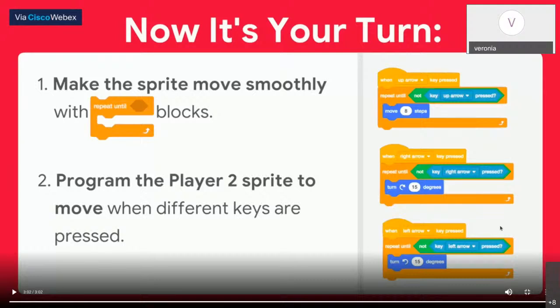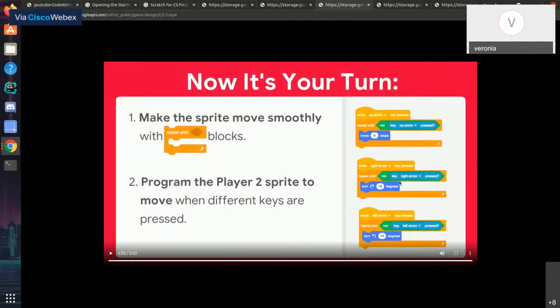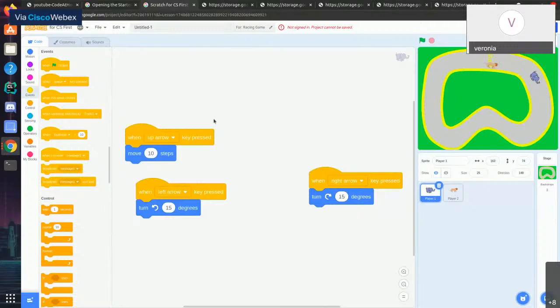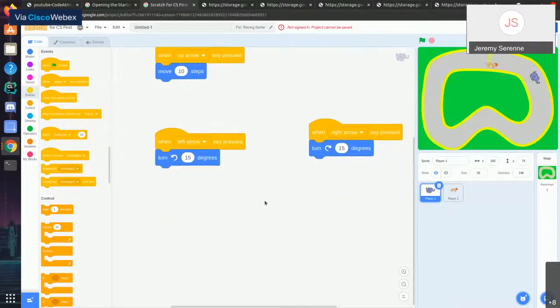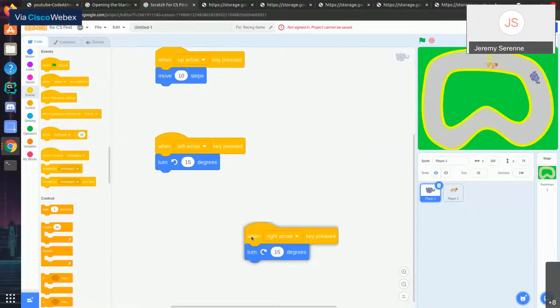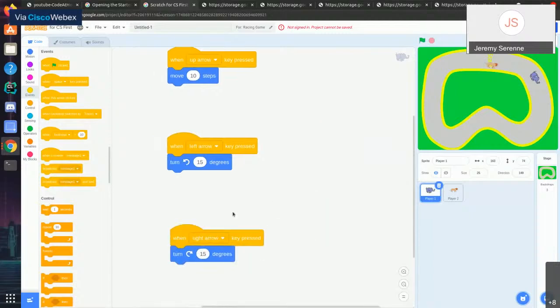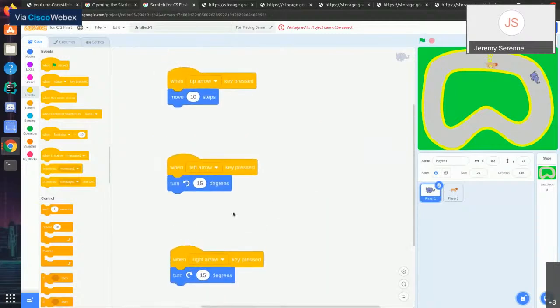So now we're gonna make the animals move more smoothly in the first part, and then we're gonna make the same steps for the second sprite, for the second player, with Jeremy. Jeremy, are you here? Yeah, I'm here. Okay, so the goal of this part is to make the player move forward and turn at the same time. Same for player 2. We want each movement to repeat until the user stops pressing the key.